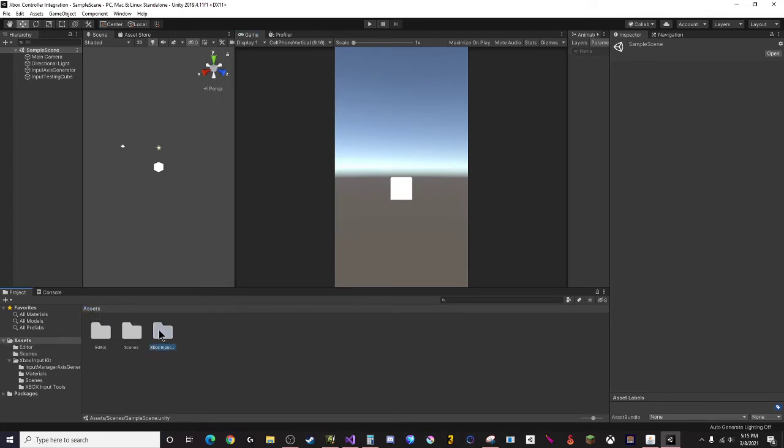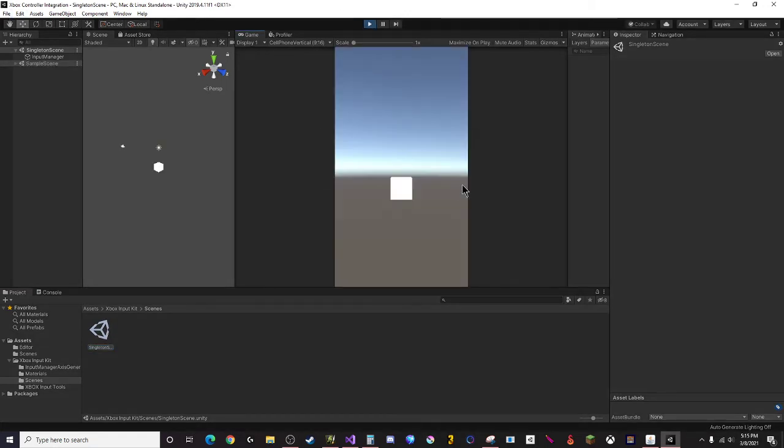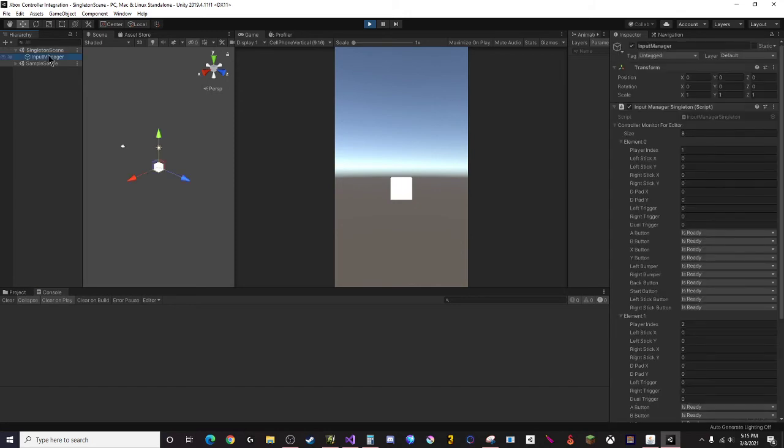So now let's open up our singleton scene again and press play. Now we should be good. So we're currently on the cube scene, and here's what's actually happening. If you look at the singleton scene, we have our input manager, and now this controller monitor for editor is filled out with 8 different axes.